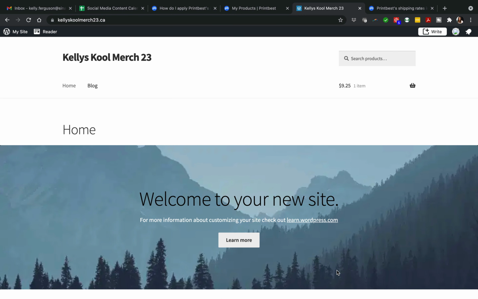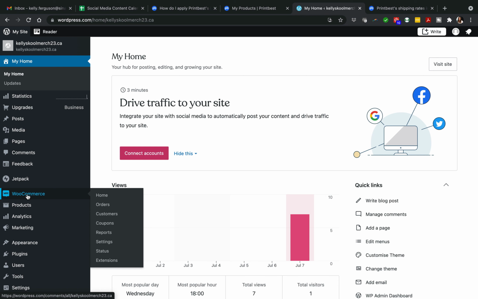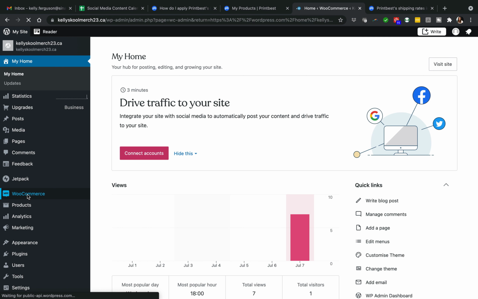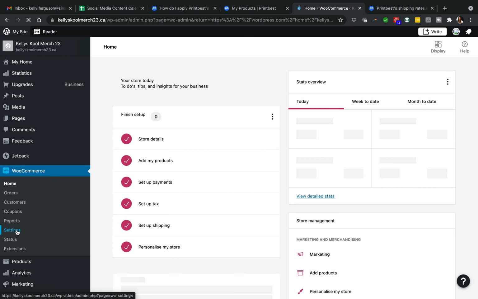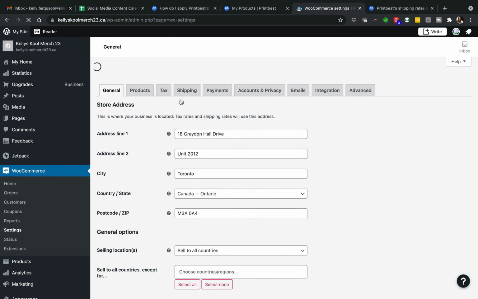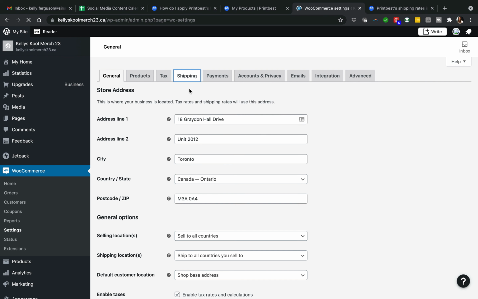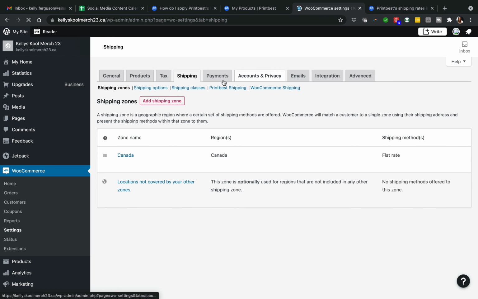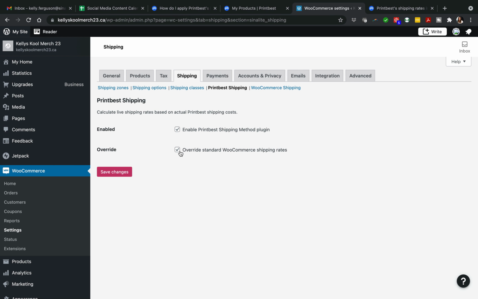Now, some of you are thinking, what if I don't want Printbest live shipping rates to override my other WooCommerce shipping rates? Well, that's very simple to undo. What you need to do is go to your WordPress dashboard, click on WooCommerce, then you'll see settings, click on settings, then click on shipping, then click on Printbest shipping, and just uncheck override standard WooCommerce shipping rates and save changes.